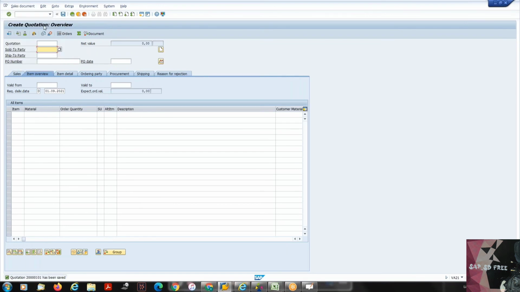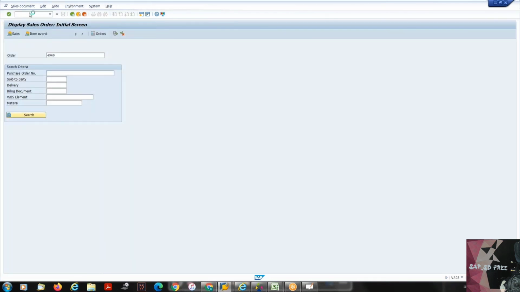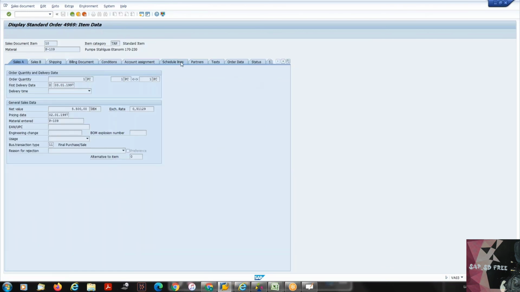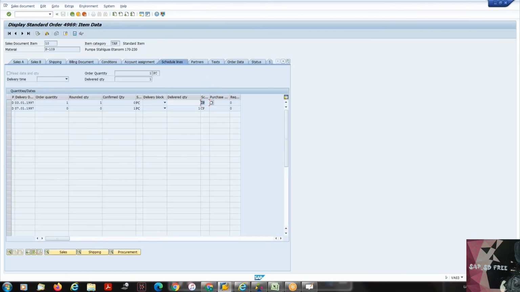If I just go to, let's say, VA03, then I will have something called a schedule line CP that is getting determined here. Basically, these schedule lines are nothing but, again, what will schedule line control? The schedule line controls your delivery dates and your confirmed quantities: when you can confirm the quantities, by when the delivery date can be possible, and what your confirmed quantities are.